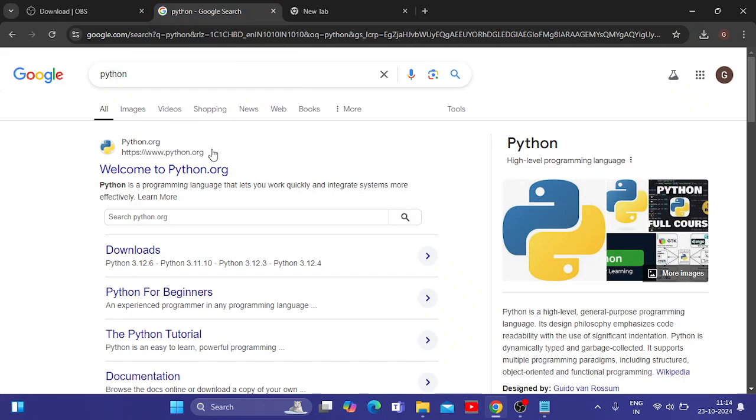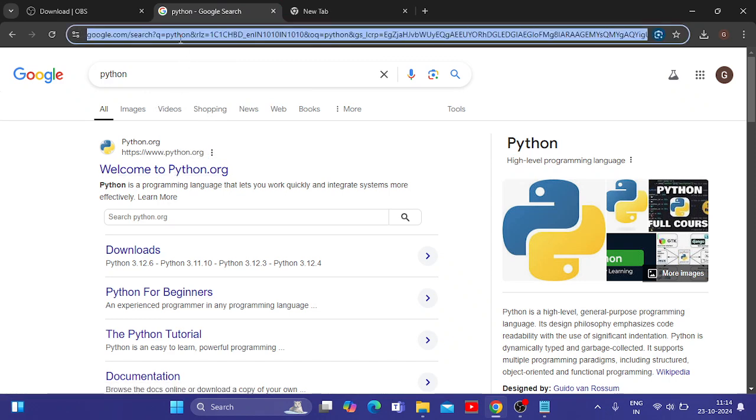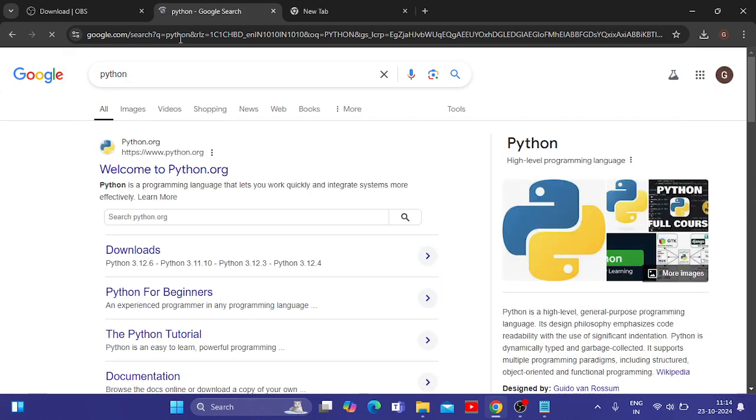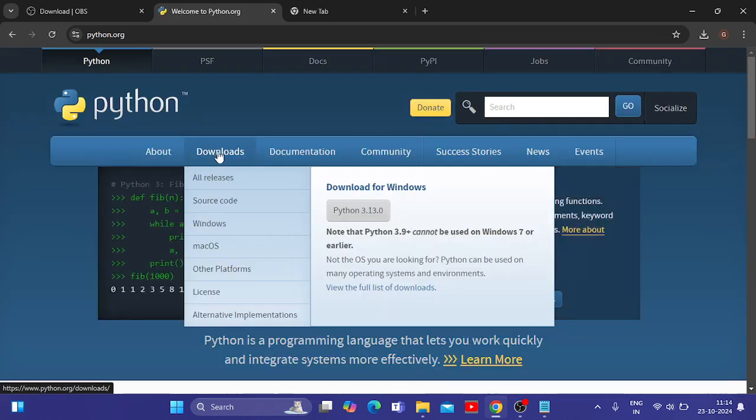So first you have to go to this website, just go on Google and type Python. Okay, we have Python here. Now click on download and download it for Windows. If you are using Mac, you can download it from here, Mac OS. Okay, so let's click on this.